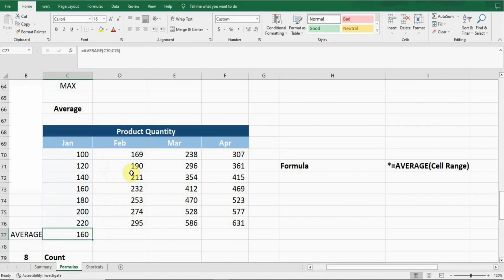So if I would like to calculate the average value for the rest of the columns, what I will do is simply drag this cell from the bottom, and before dragging you need to make sure you can see the plus sign, and then start dragging it, and then it's showing me the average value for the rest of the columns. February average value is 232, March average value is 412, and the April average value is 469.